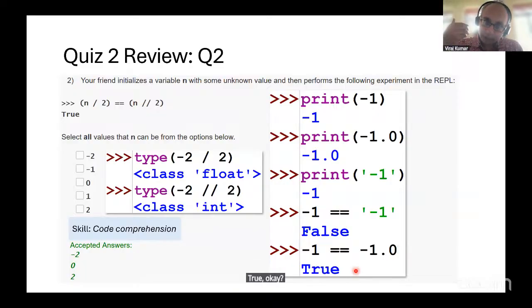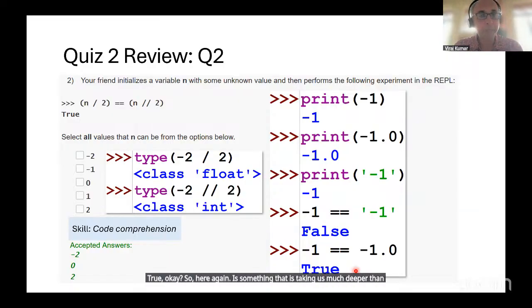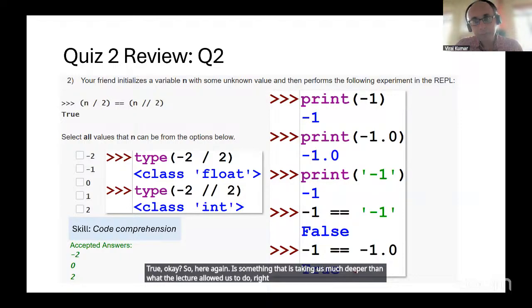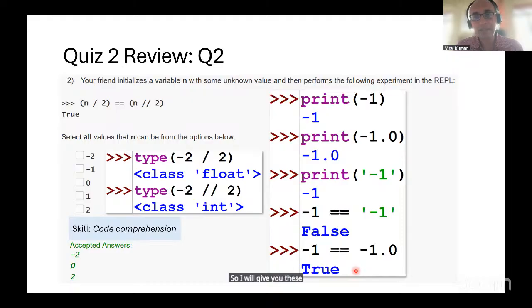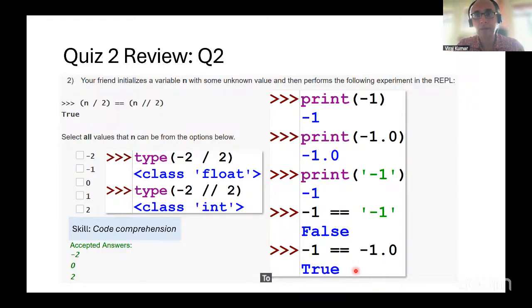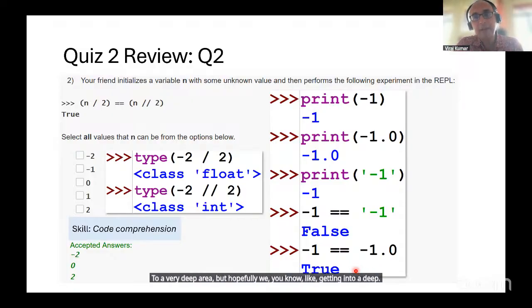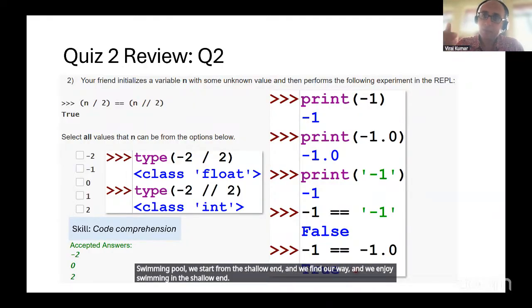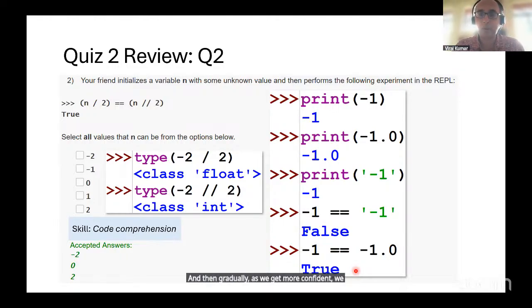Okay, so here again is something that is taking us much deeper than what the lecture allowed us to do, right? So I will give you these pathways. As I said, you must not view this 8-week course as, oh, now I have a complete understanding of AI and of Python and so on, right? It's an introduction to a very deep area, but hopefully, like getting into a deep swimming pool, we start from the shallow end and we find our way and we enjoy swimming in the shallow end, and then gradually as we get more confident we can explore further.